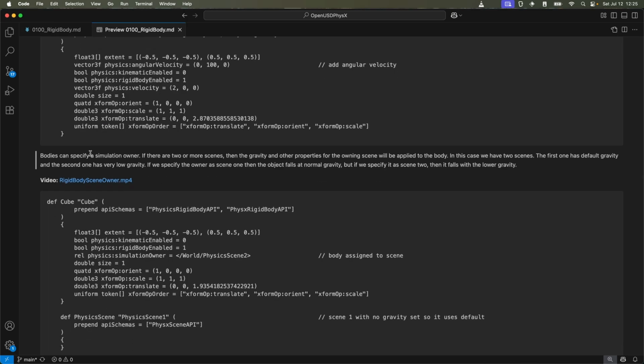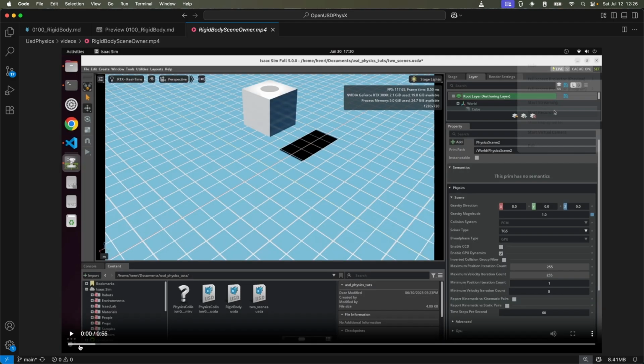Now, bodies can also specify a simulation owner. So if there are multiple scenes, each scene will, let's say, for example, have a gravity. So here I'm going to show you a video where we've got default gravity on the one scene, and we've got a much lower gravity set for the second scene. And then depending on which scene we specify as the owner, the object will fall according to the gravity of that scene. So let's push play here.